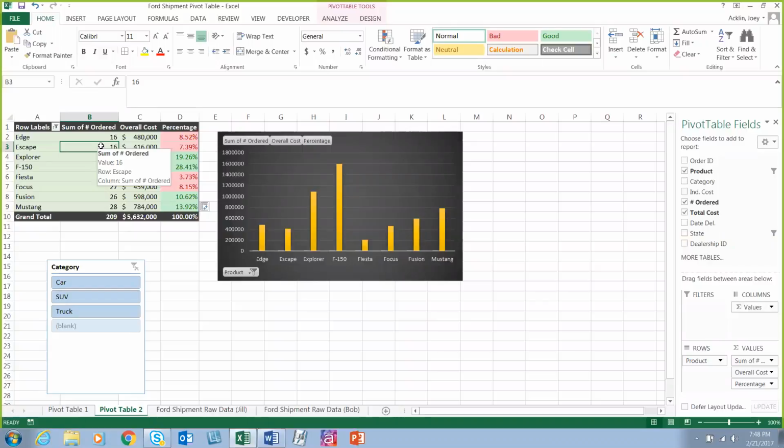And a good little trick you can do is throw the chart in front of the pivot table or hide the pivot table after you create the chart. So that means you have two independent, one pivot table, one chart, that are not affecting each other.